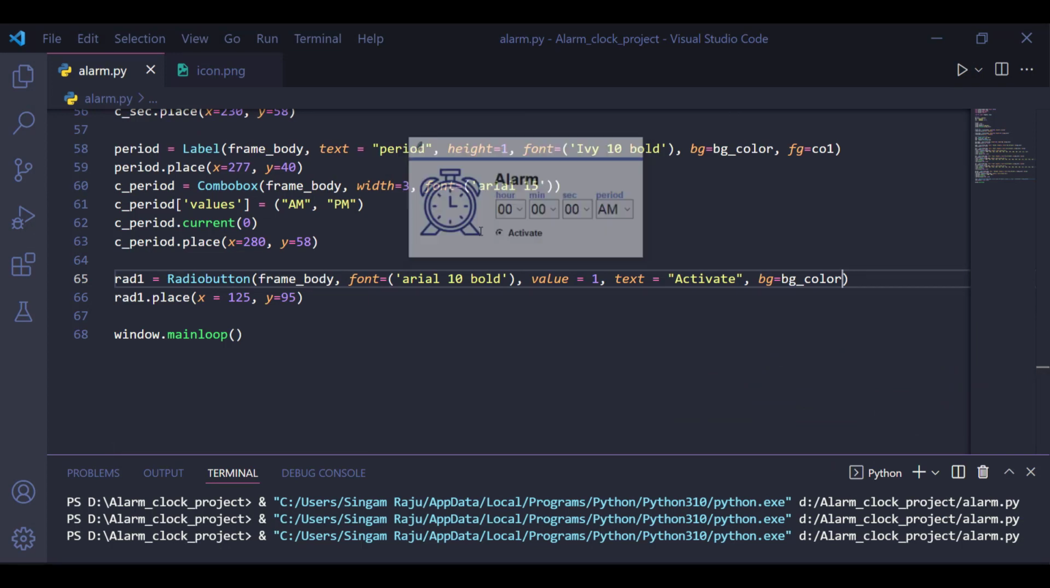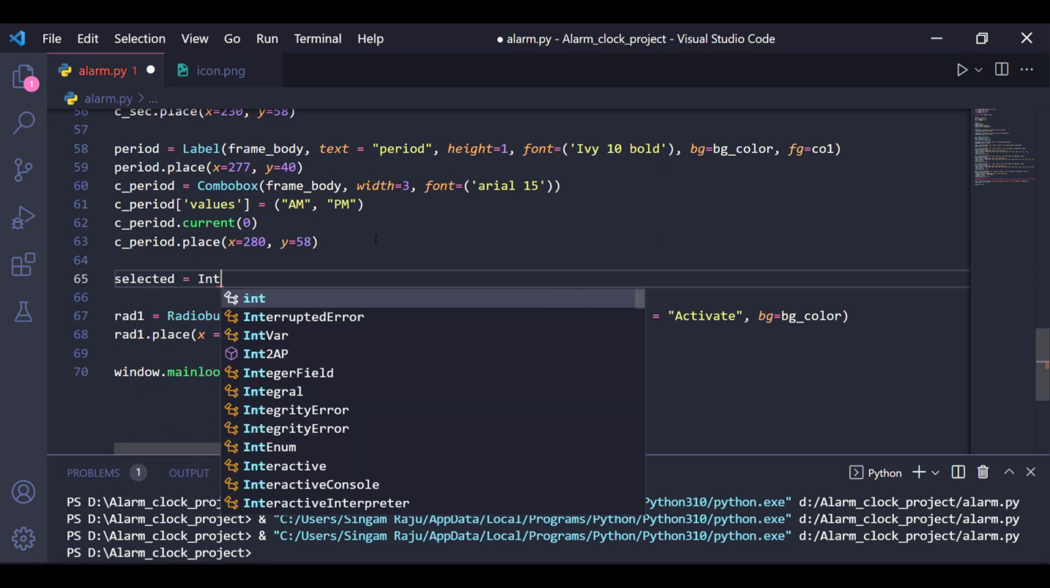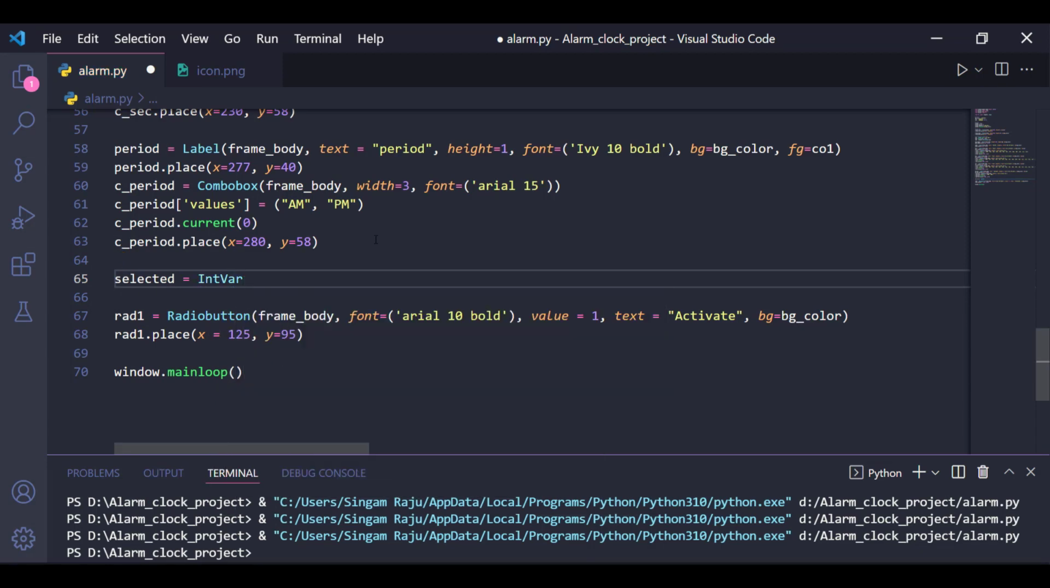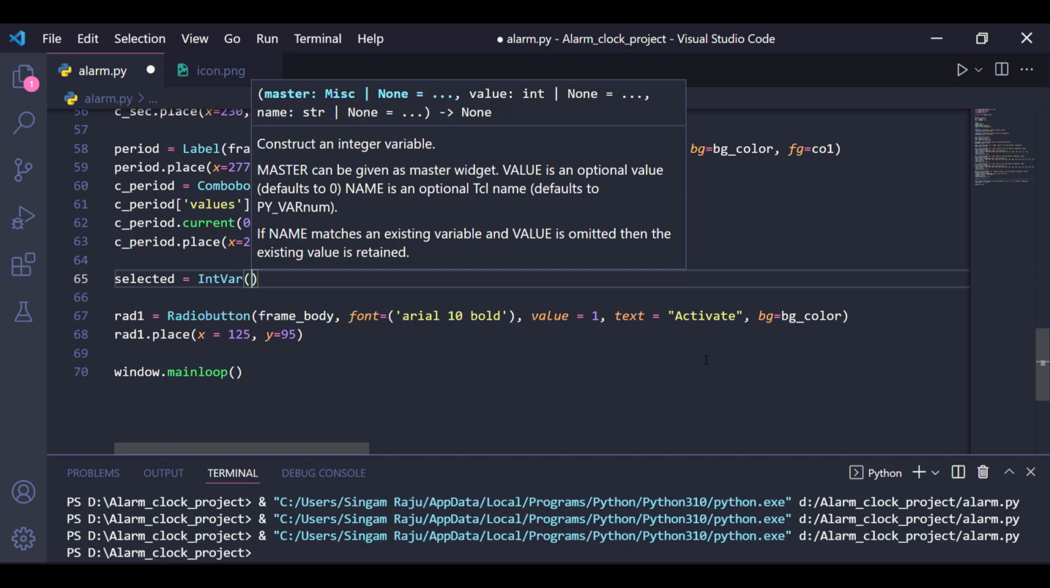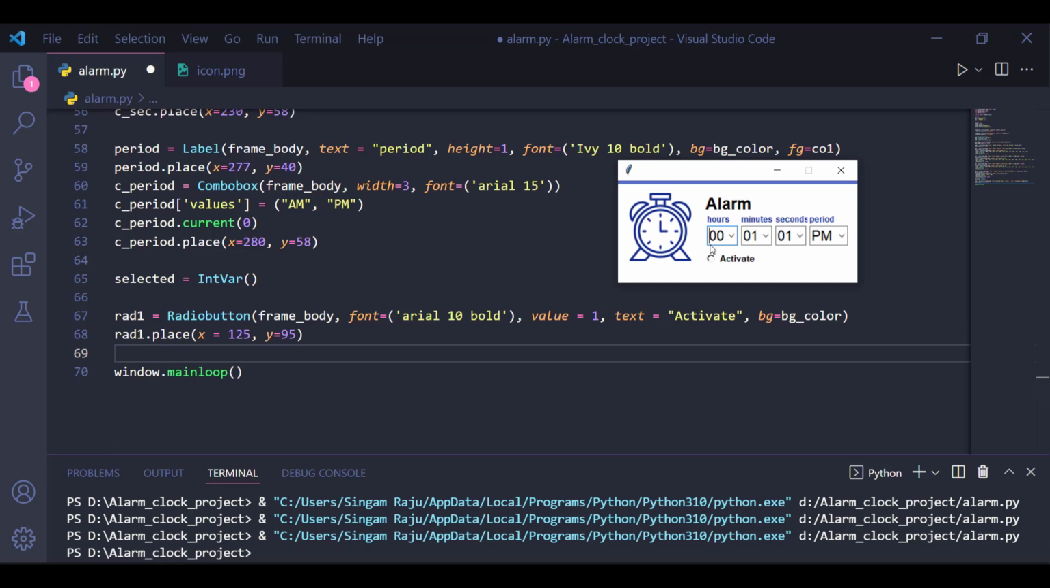So just create a variable called selected. And here we are going to use IntVar so that we can capture int variables from the user. And just give value equal to 1. So this value will be stored when the user selects that particular radio button. When the user selects the time and clicks on this activate button, it's going to activate the things for us. It will get activated until the time.